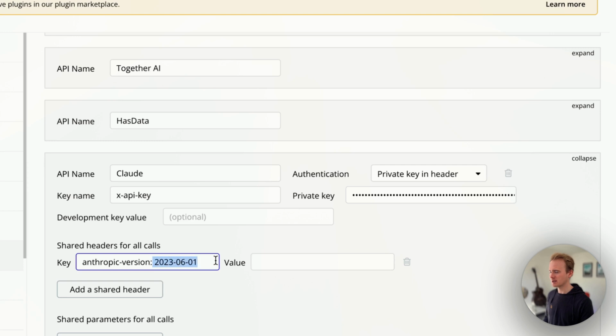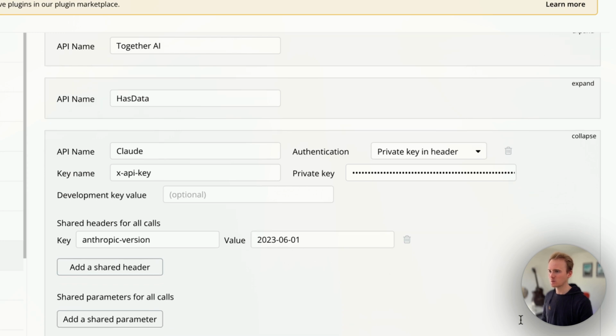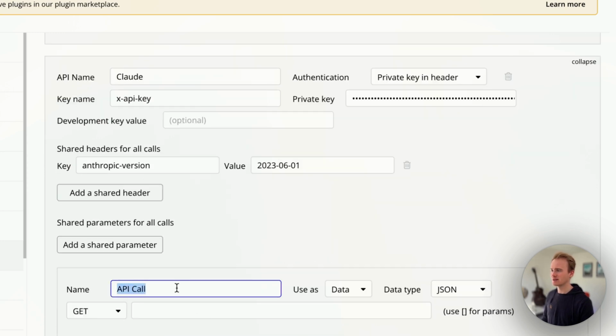So I paste that in, and I've simply pasted it all in one go so that I can add it in without flicking backwards and forwards. So it is Anthropic version, no space, and there's no space at the start, no space at the end, perfect. And then we start adding in our actual API call. So I'm gonna call this one send message.